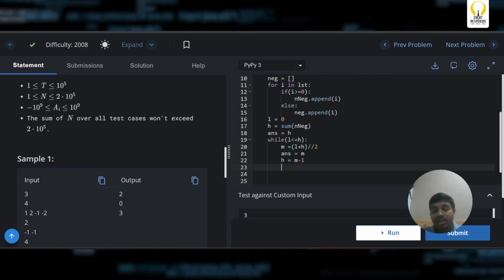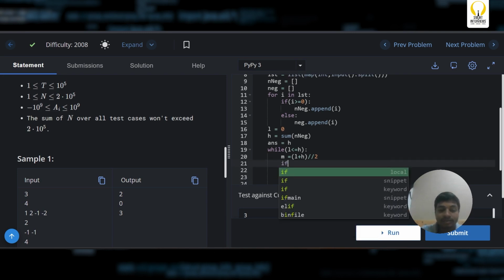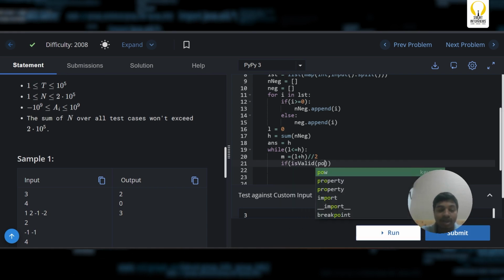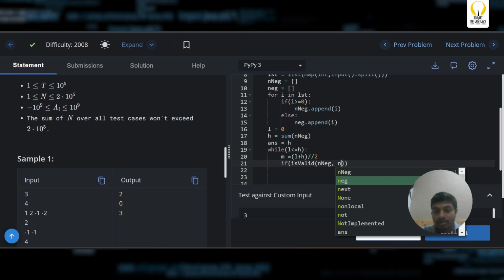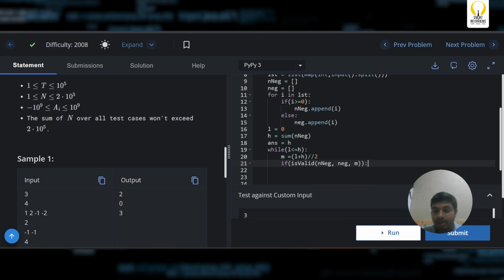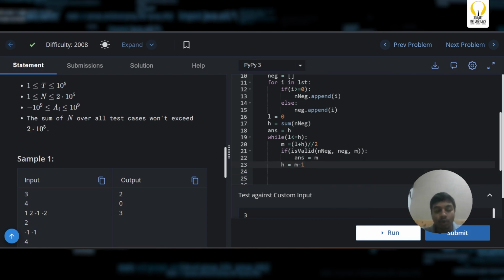But I need to check if it is valid, right? If it is valid, I need to perform this operation. So before doing this, let me simply cut this and include the function whatever we wrote: is valid. We are having the positives, non-negatives, and negatives, and later the value mid whatever we got. If it is valid, I'm going to update answer and search for a better answer on the left side, which is high equal to mid minus 1.